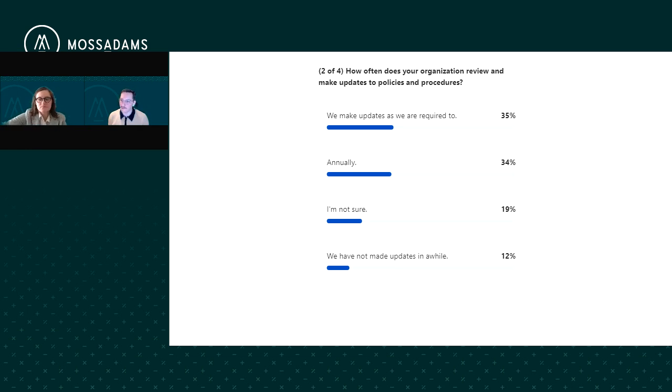Absolutely. And the more regularly that you're reviewing your policies and procedures, the less cumbersome those updates will be when you do need to make them.